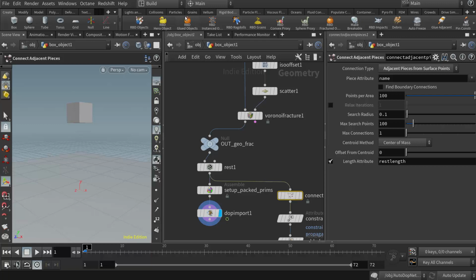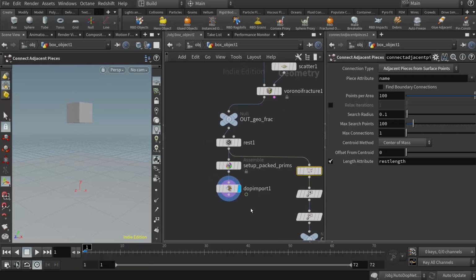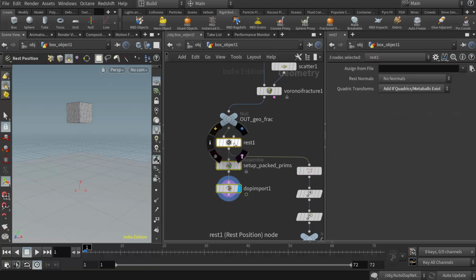Now, in order to use the RBD glued objects button, one thing to keep in mind is that the object that you're going to glue can't be part of a simulation already. If we've already made it an RBD object, you'll get an error message. So this shelf tool, the RBD glued object shelf tool, can only be used if there is no simulation. In this case, if I already had a rest, an assemble, and a DOP, which typically are generated when you do an RBD object, then we would get an error. So none of this would have to exist.